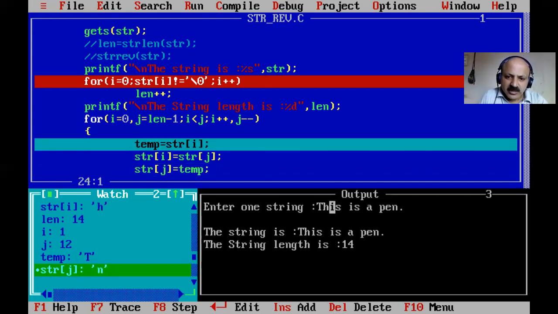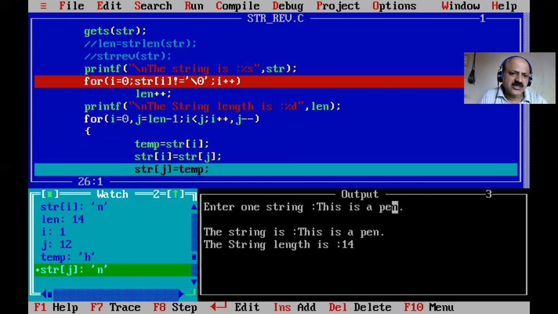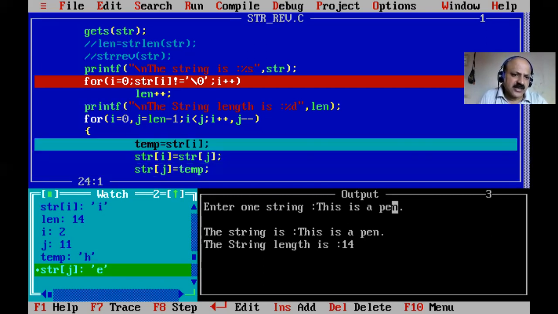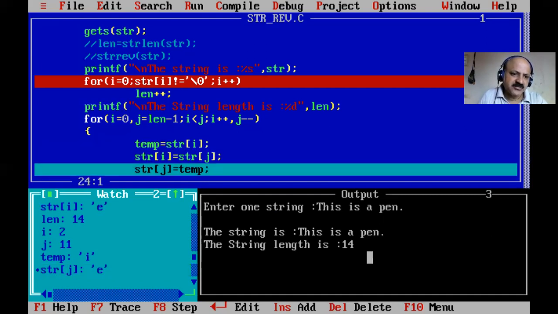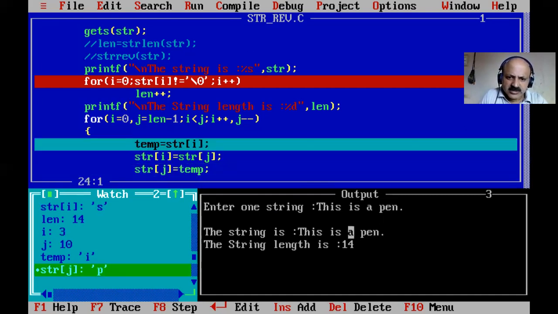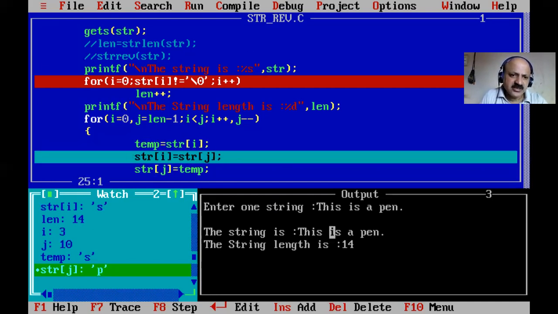Now the second turn, h and then n, that is an interchange, so that is a continuing process. And then what is i, and here the last is e, that is an interchange, so i and e are swapped, exchanged. Okay, then the next letter, now s, and here is p, so that is an interchange.